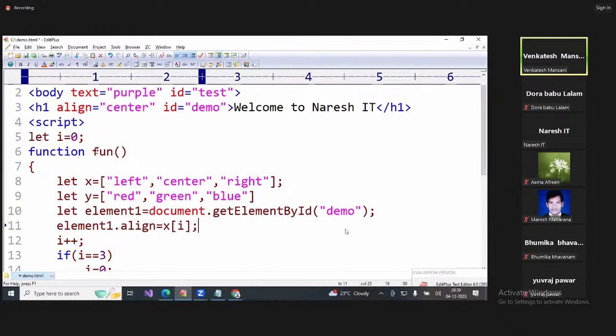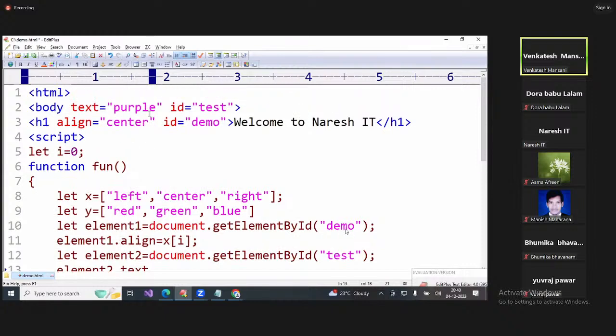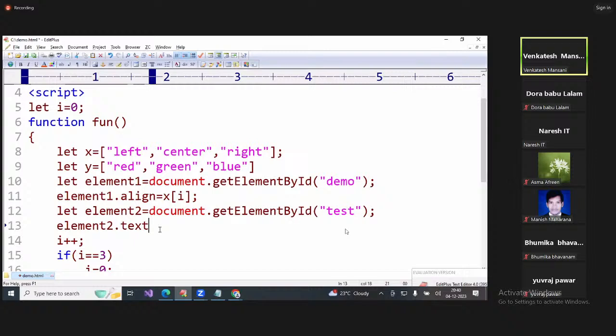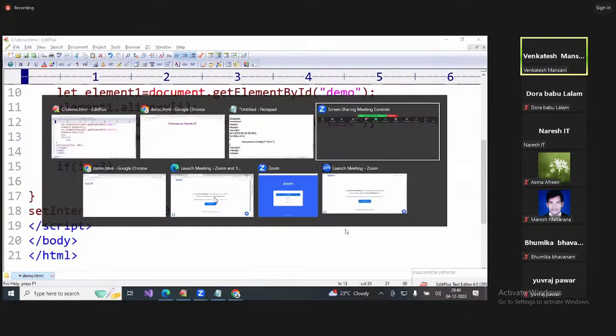Now, next, I'll write one more. Let element 2 be document dot getElementById test. What do you have to write? element 2 dot, what do you have to write? The text attribute. Like align here, text. Text equal to what do you have to write? y of i. One is red, one is green, like that it comes. File, save. You observe.